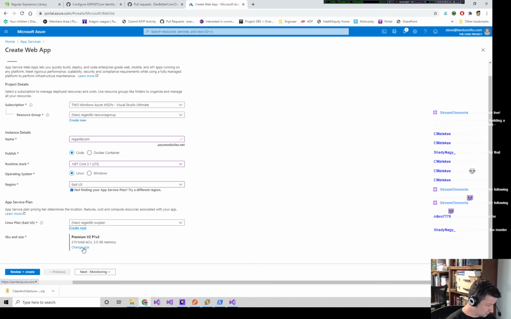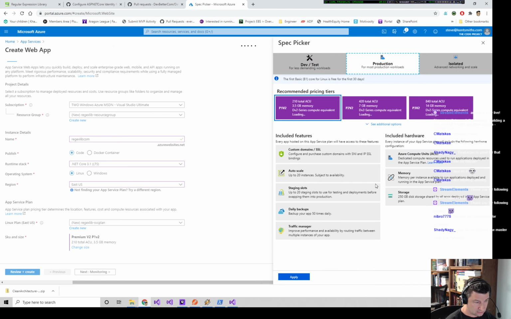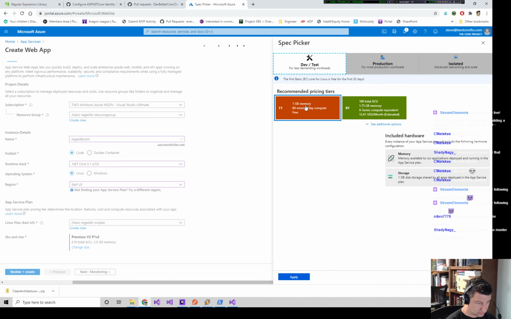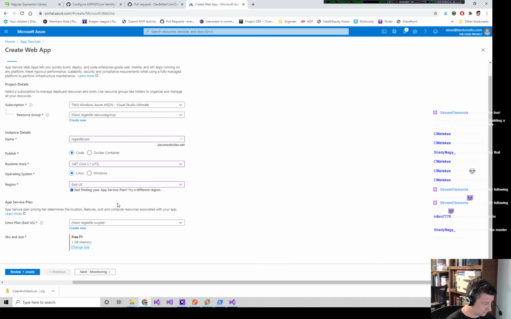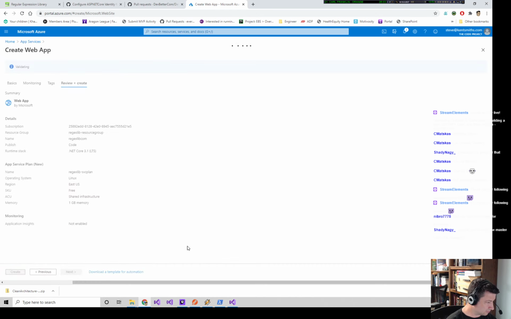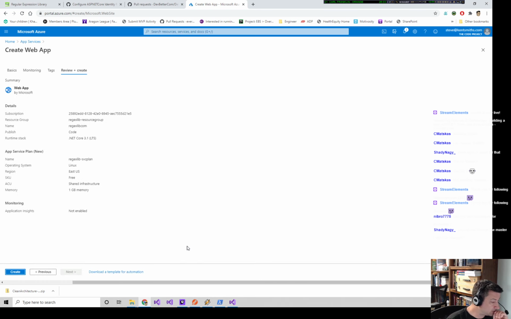Premium V2. Yeah, no. Let's make this as cheap as we can get. F1 free is good enough for now. That's good. So we could look at monitoring, or we could just review and create. I think we can review and create. So no Application Insights, super cheap free plan just because we're testing this thing out.